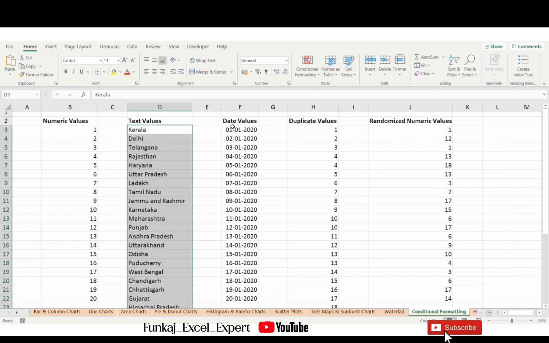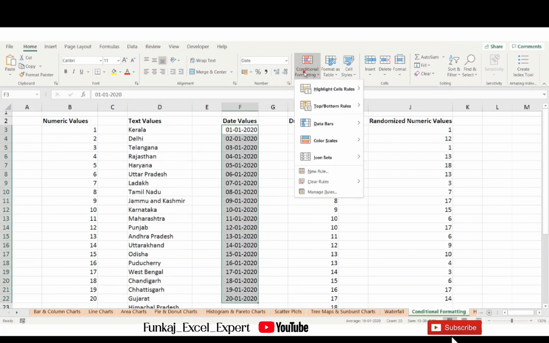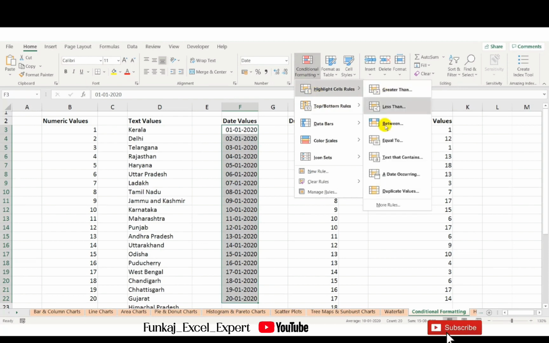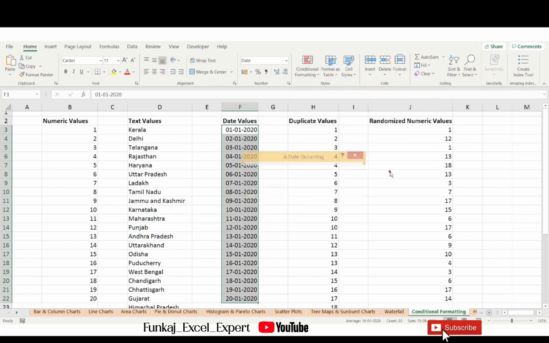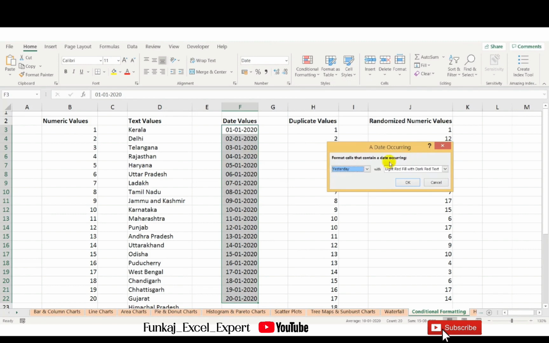For that, I will select the third data set, which is a bunch of dates. I'll select it. Go to conditional formatting. Again, highlight cell rules and a date occurring. Select it. Here we have the option of changing it to yesterday. So if I want to highlight all the dates which are having the date as yesterday. So for example, if today is the 5th of January 2020, yesterday selection will format all the dates having 4th of January 2020.